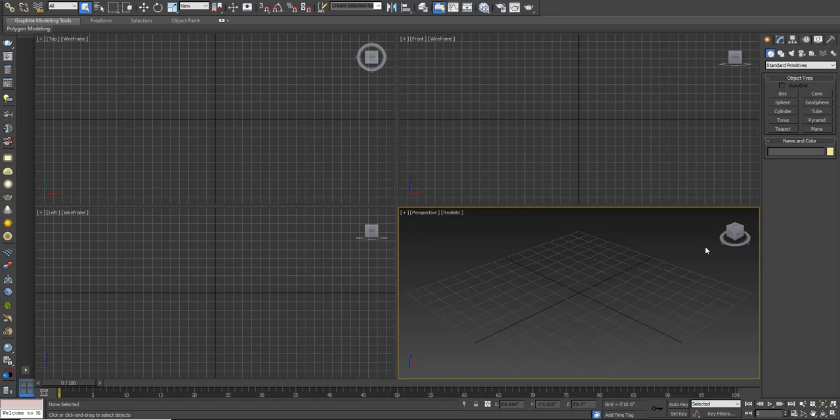So welcome to my beginner tutorial of 3ds Max. In this we will learn how to use it and navigate it. So the first time you launch 3ds Max it looks something like this.